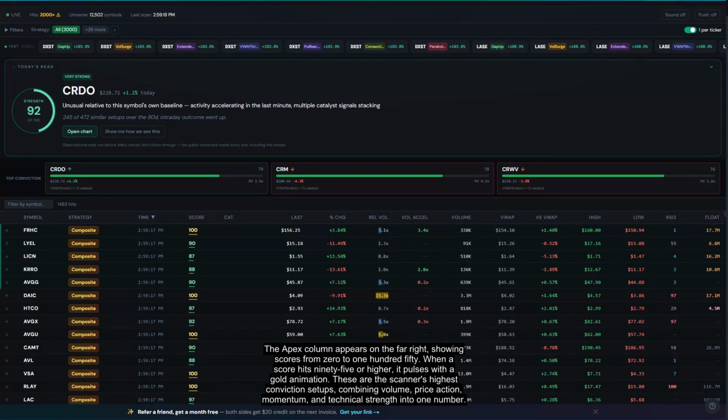The Apex column appears on the far right, showing scores from 0 to 150. When a score hits 95 or higher, it pulses with a gold animation. These are the scanner's highest conviction setups, combining volume, price action, momentum, and technical strength into one number.